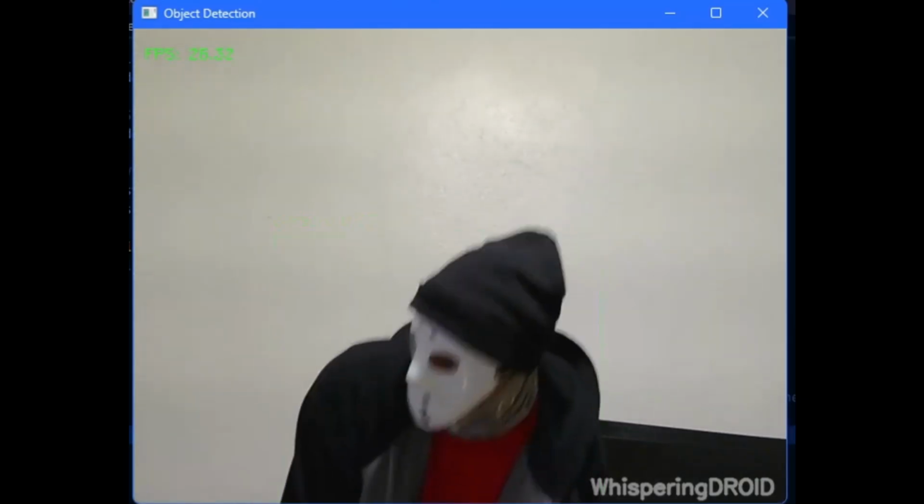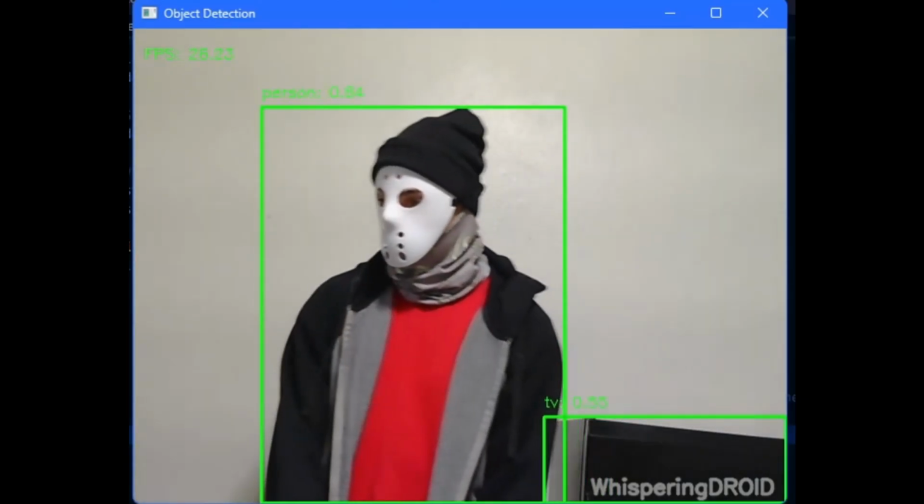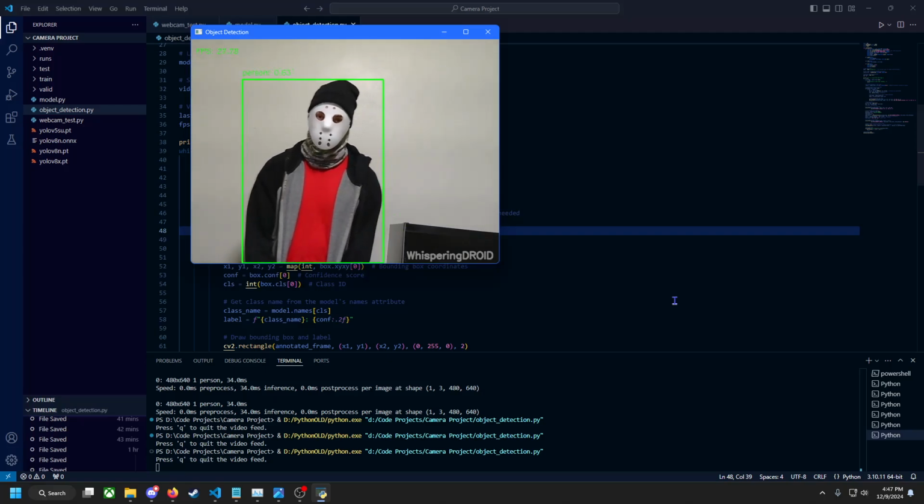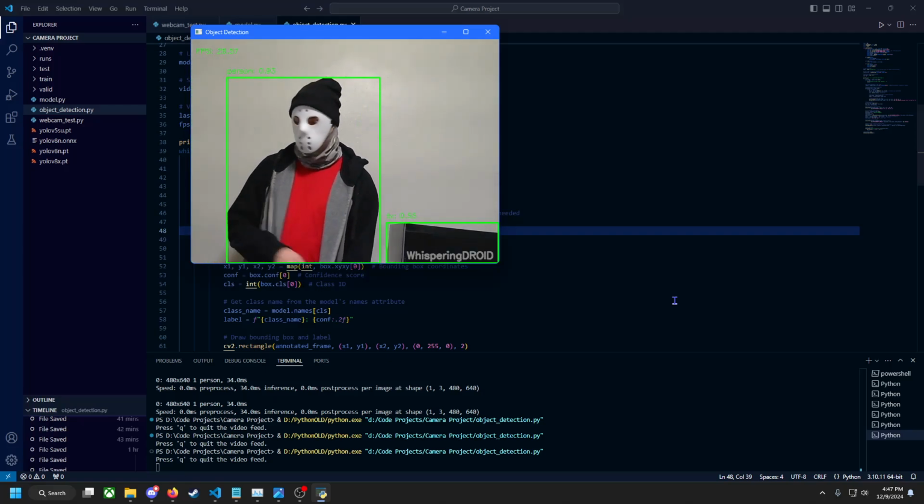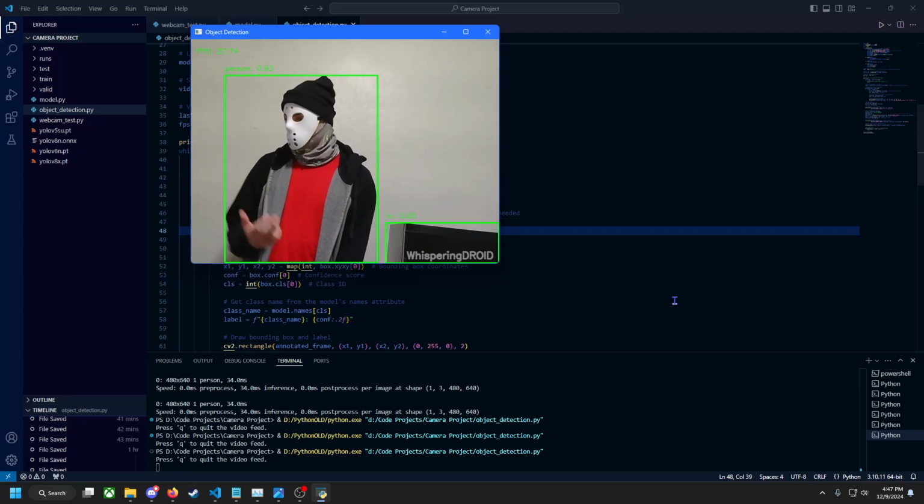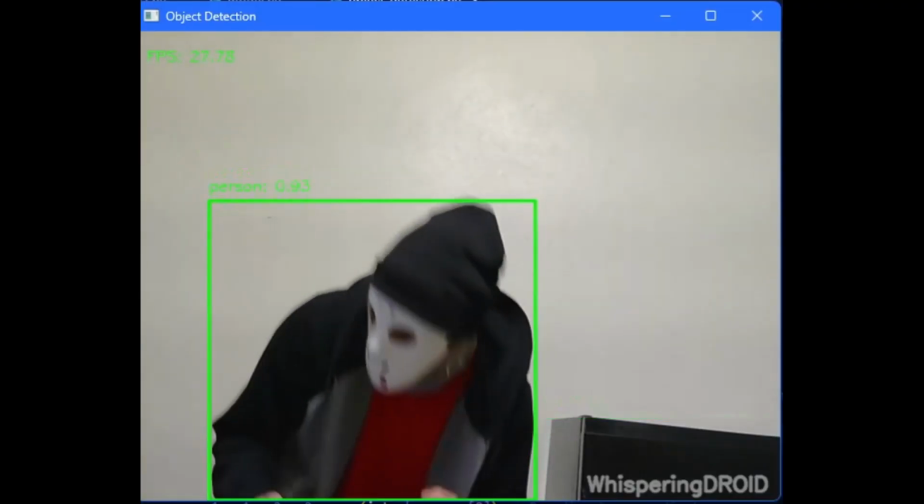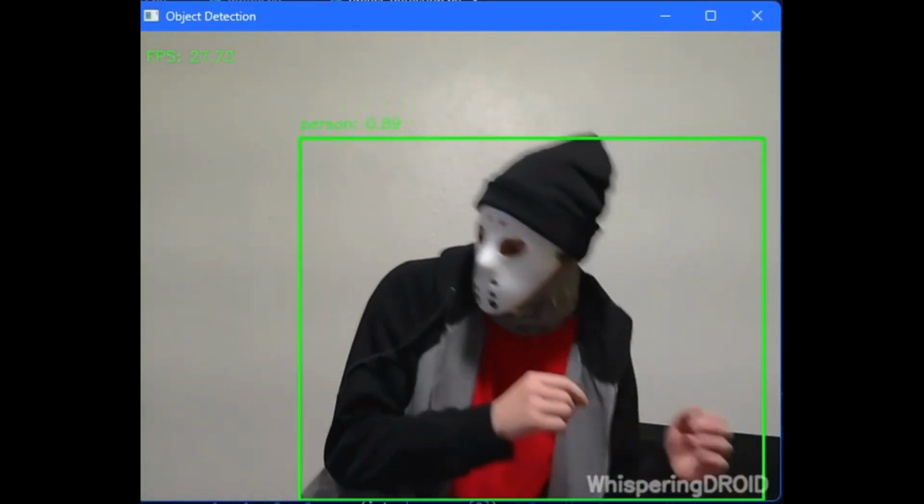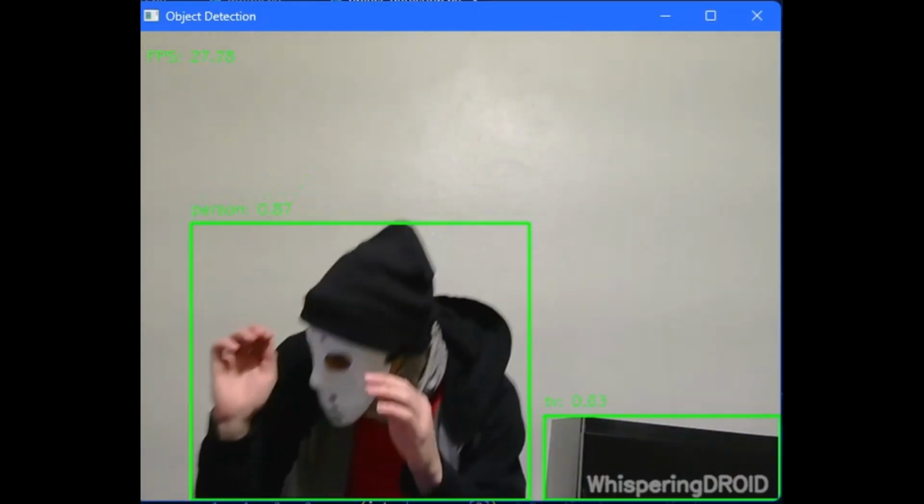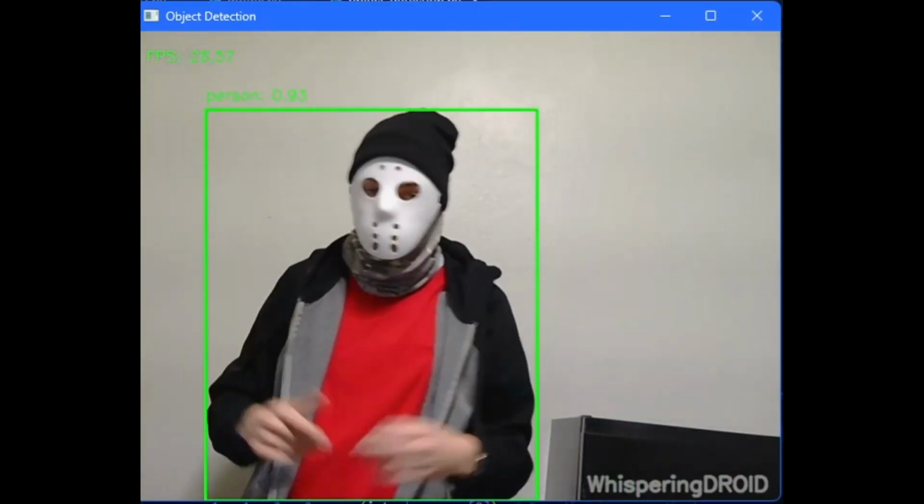But yeah, this is just a short little showcase. And as I said earlier in the video, this is running off of the CPU. So it's only getting like 30 FPS, but 30 FPS on CPU, that's pretty good. That's pretty good for object detection, all that stuff. As you can see, it's tracking me really well. But yeah, that's the showcase, guys.